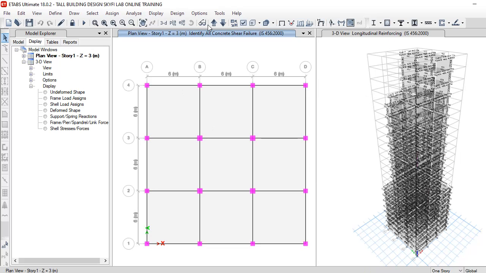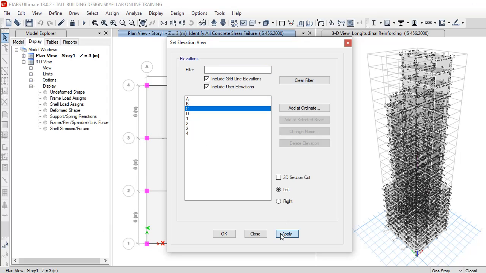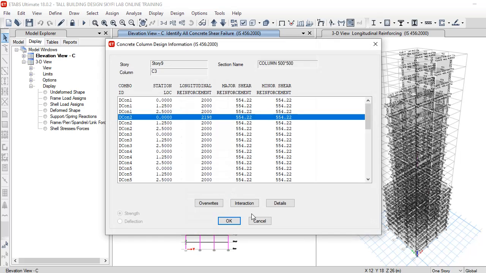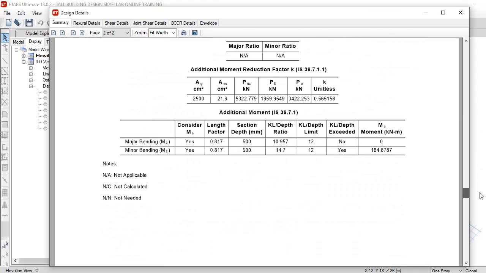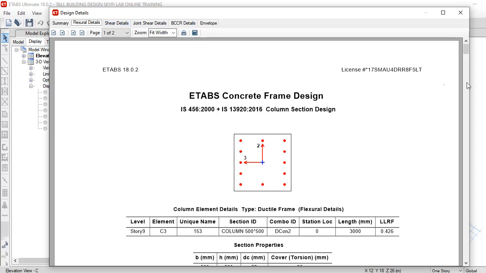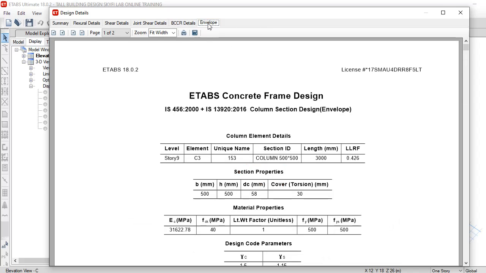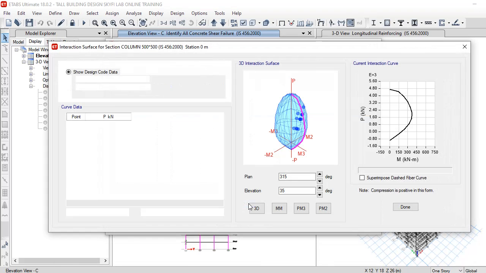Now for column, you have to go on elevation. Another detail about column: flexural detail, shear detail, joint shear detail, and envelope, interaction curve for column.